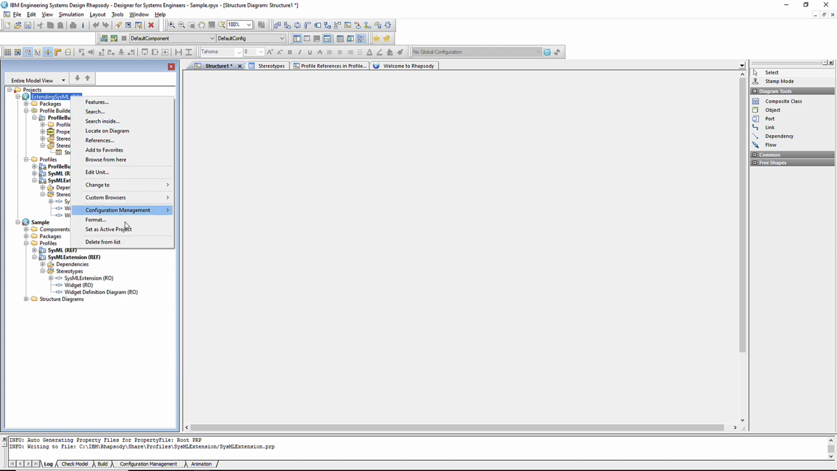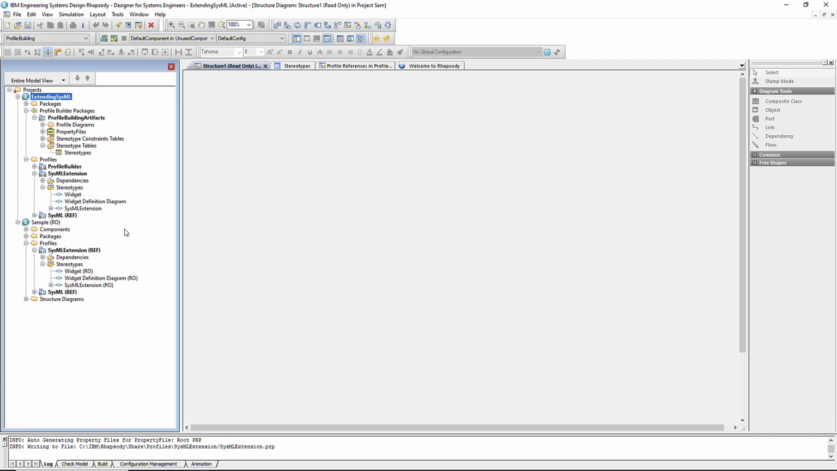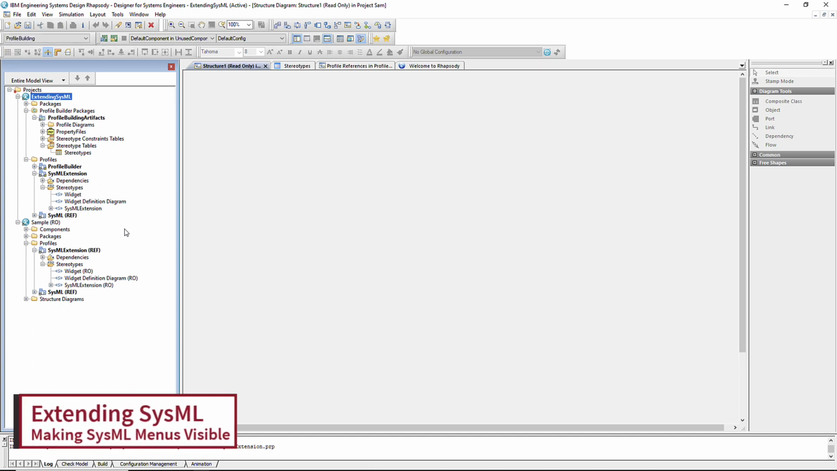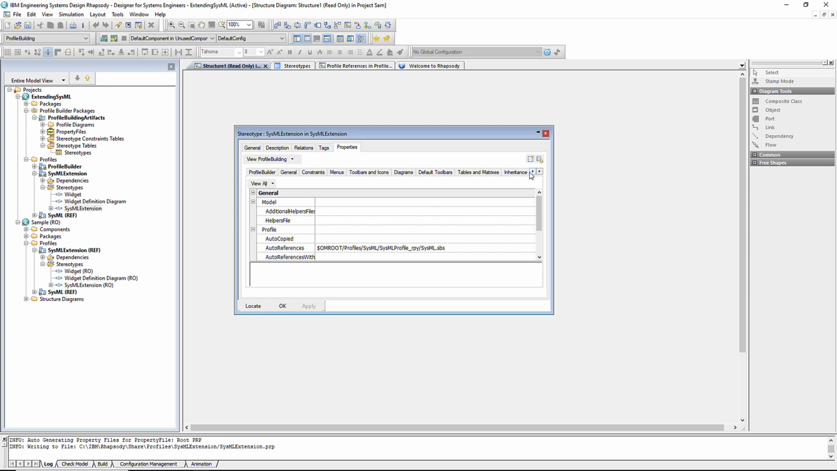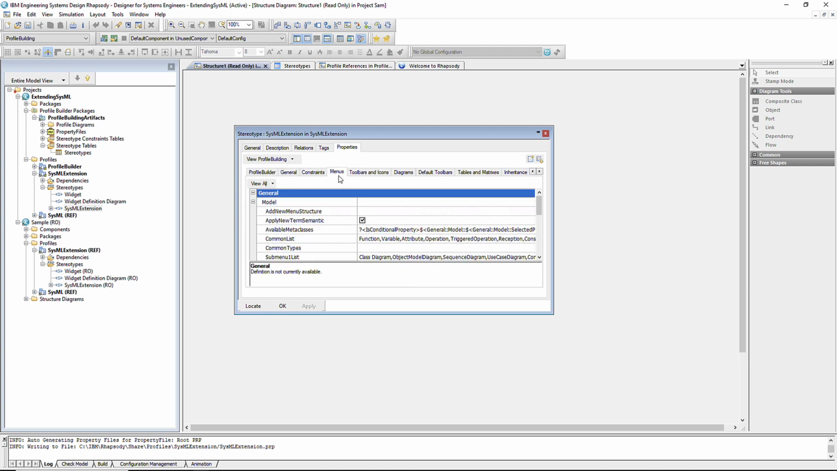Let's switch back to the profile building project and change that. So one neat trick here. Let's open the properties for our project level stereotype. And we'll define our own Add New menu in this Add New menu structure property. Now here I'm just pasting in some text, but you could use the Profile Builder Add New Menu Creator to model it instead.